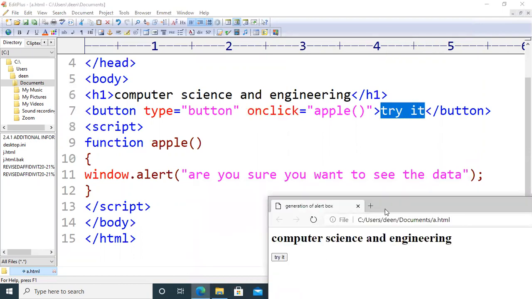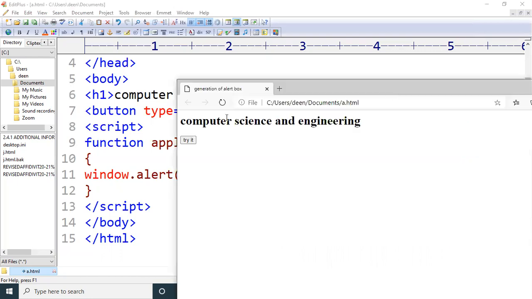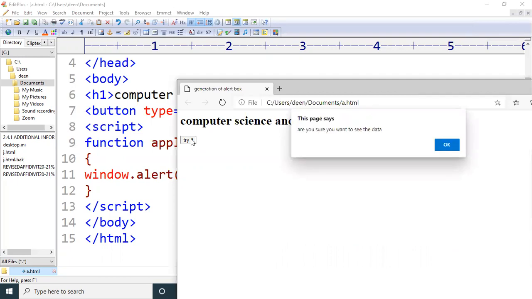Now if you make a click on this try it button, this Apple method will be called. If the Apple method is called, it will generate a window which shows an alert message, and the message is, are you sure you want to see the data. So I just want to click this try it. If I make a click on this try it button, it has displayed an alert message by creating a new window over the web page, and this alert message by default has the OK button, saying, are you sure you want to see the data.